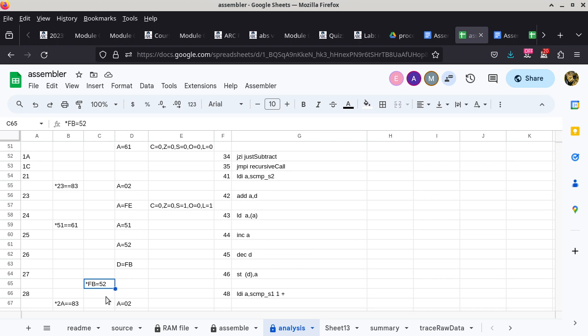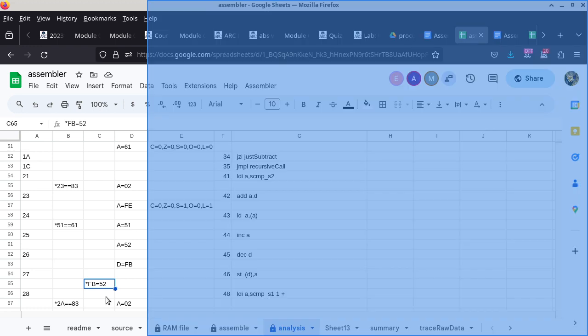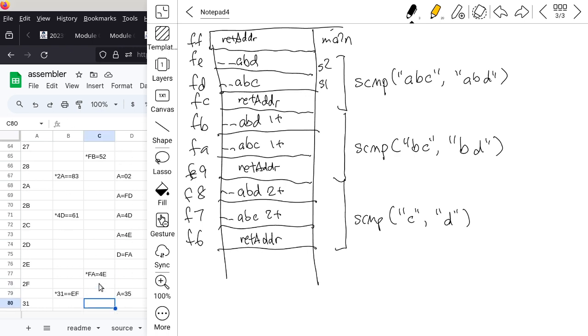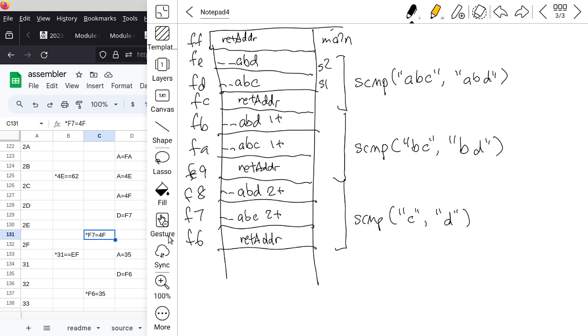So I'm just spot checking right now, but I should check every single one until I look at the entire stack content. So when we look at the picture from earlier, it should go all the way down to F6, and F7 should be ABC plus 2. Okay, so we will check that location. So it's gonna be a lot further down. So we go to F7. All right, so F7 is 4F. So 4F should be ABC plus 2, which means ABC itself should be a 4D.